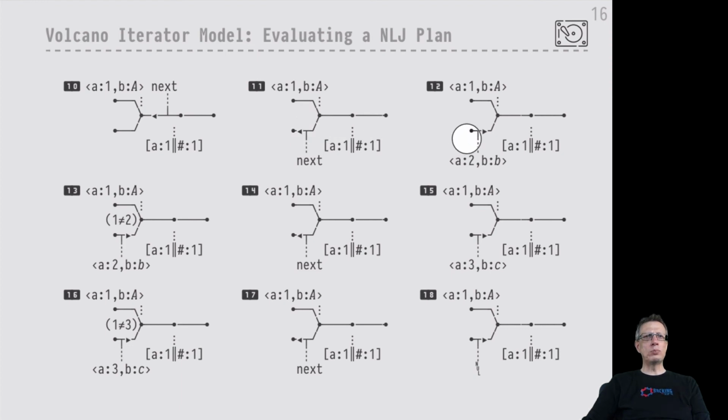The inner would respond with a row. The row would be passed back to the join operator. Now is the time to evaluate the join predicate. The join predicate indeed is not satisfied. So what the join operator will now do is request the next inner input tuple. We will hold on to the outer and we will request the next inner input tuple.